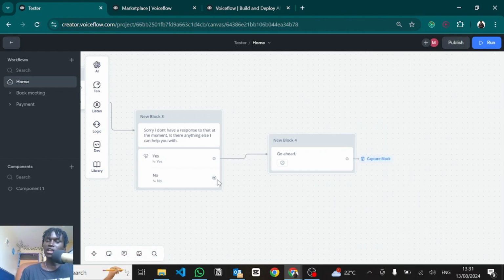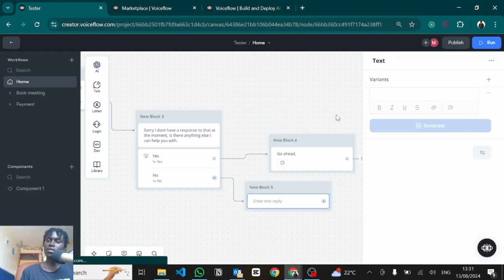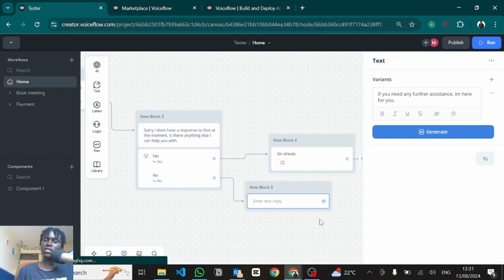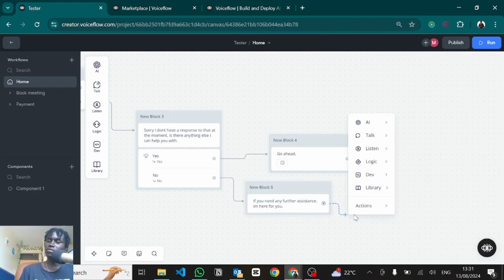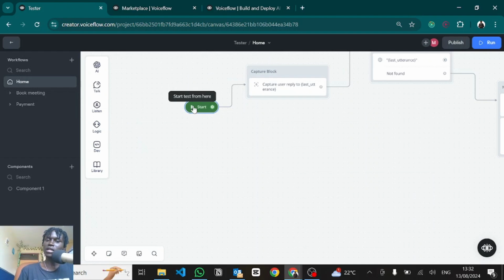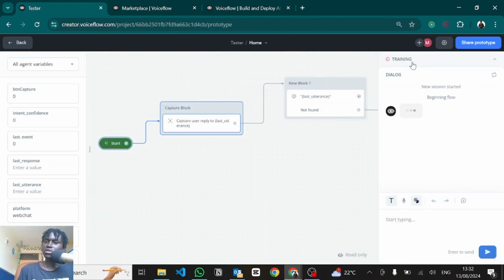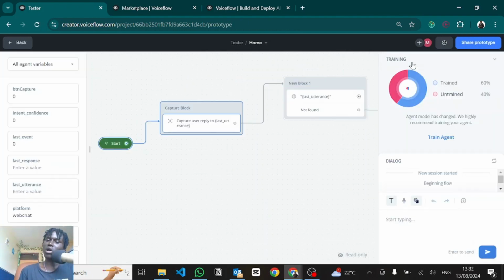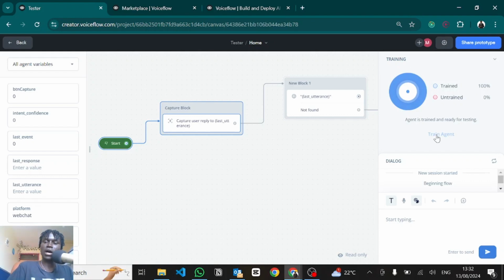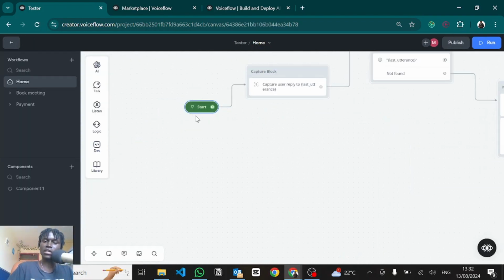Okay, then if they say no, we can just end, or we just tell them first, if you need any further assistance, I'm here for you. Then we can just end the chat. So actions, end. With that being said, press S to go to the start, then we can start. Since we have used some intents within our chatbot, let's train the agent on those intents. That was a yes and no intent. So that's loaded up. Let's start again.